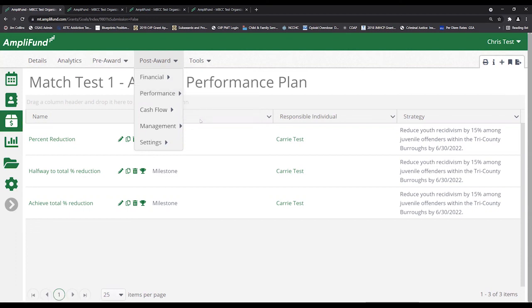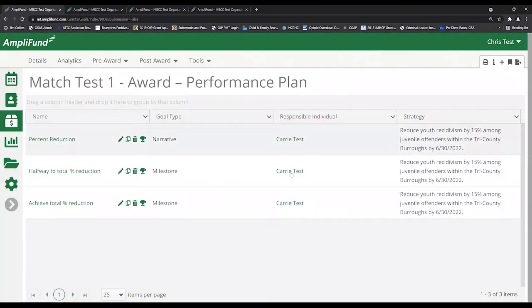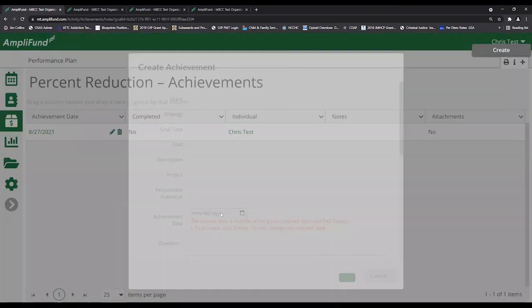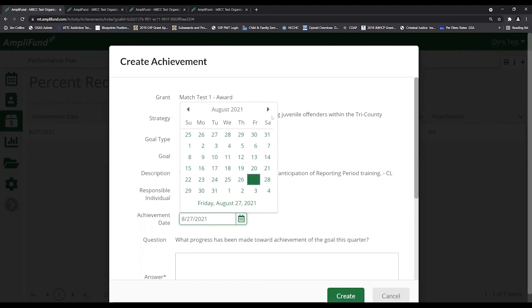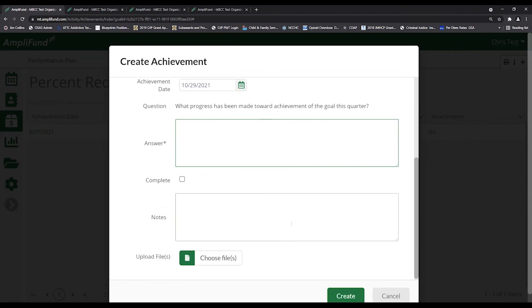Which is where I'm at on the screen already. If I forgot, we can go to performance plan and open it again, right, on another tab. Always a good idea in AmpliFund to have multiple tabs open to help yourself out. I forgot to make an achievement on this, so I'm going to go on this one now. Remember that create button. I don't want to edit what I already did. I want to do another one. But I forgot it in the last reporting period because it happened on the 9th of October, right before I was going to finish my reporting for that quarter.